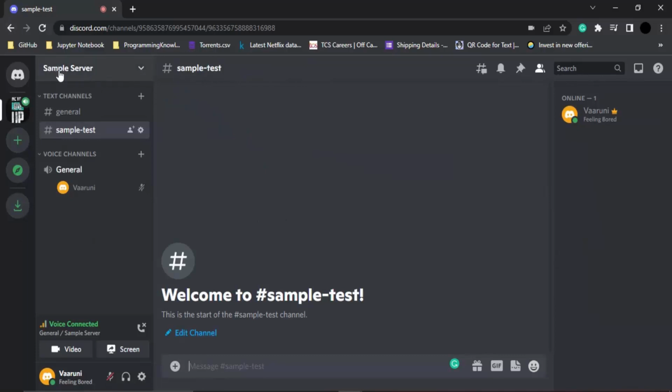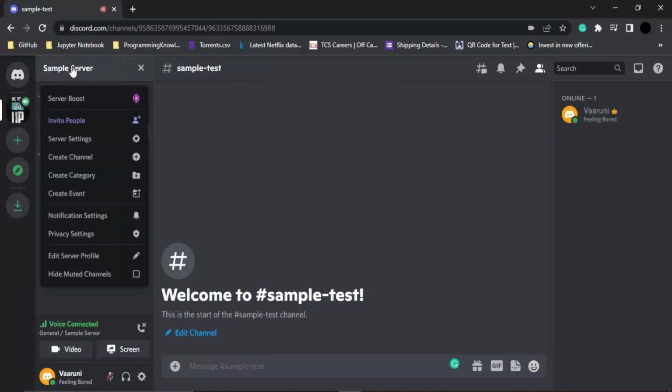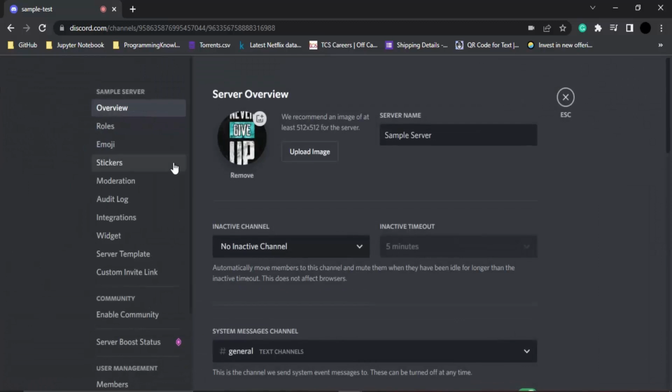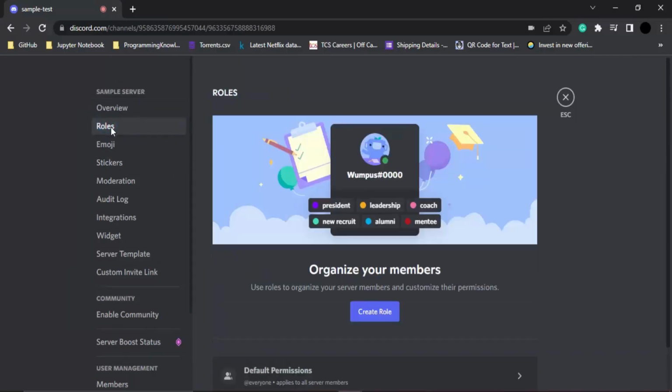In here you can see the name of the server is written over here, the sample server. So in order to assign roles, we need to click on this particular server, and here we have the server settings option. You can just click on the server settings option, and then we can see that here on the left hand side we have a roles option.